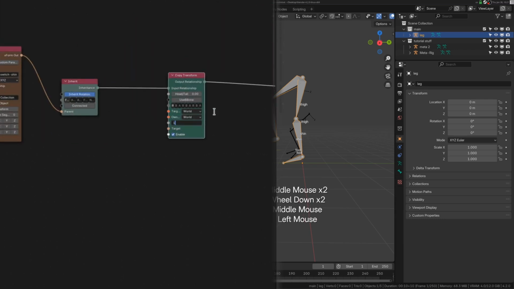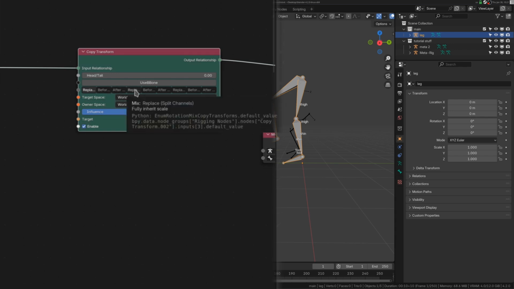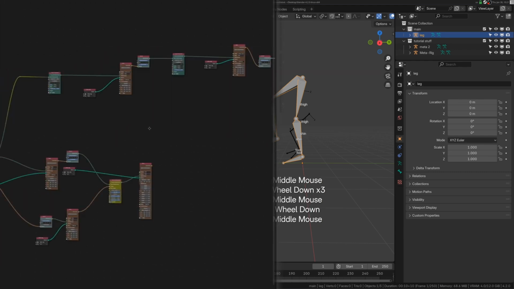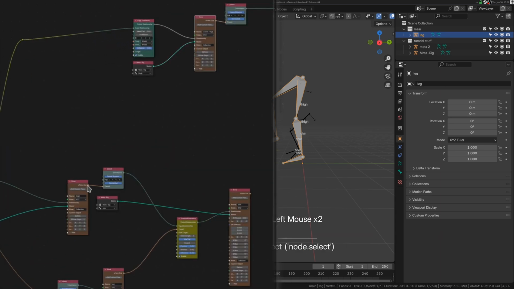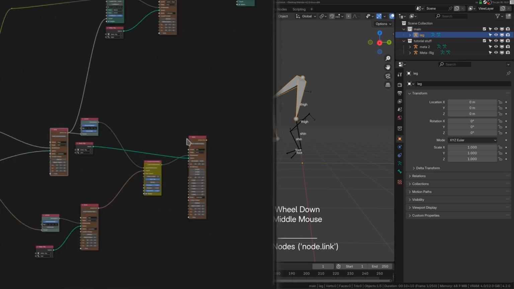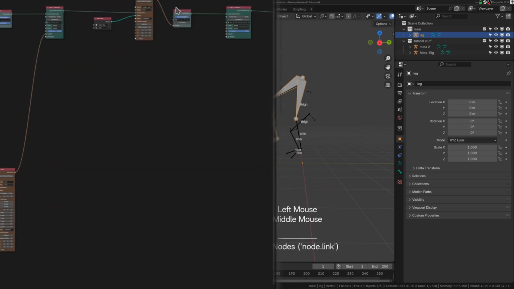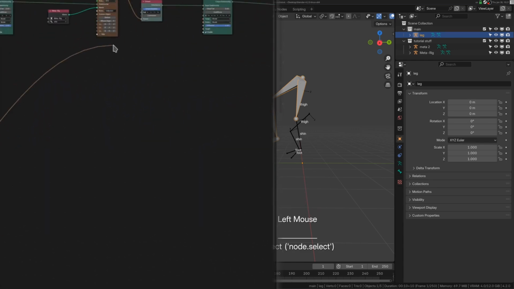Everything else is fine. You can see this menu right here gives you a whole bunch of different options for how to copy the transforms. You just have to make the node wider so you can read it. And obviously we're going to need to add targets for those. So this one is going into the thigh. So we'll take the IK thigh as the target. This one is going into the shin, so we'll take the IK shin as our target. And this one is going into the foot, so we'll take the IK foot as our target.